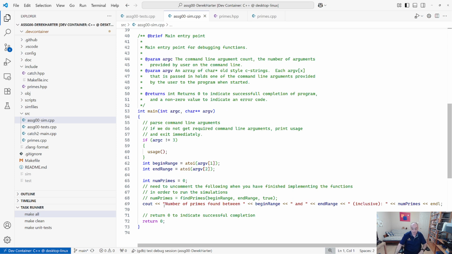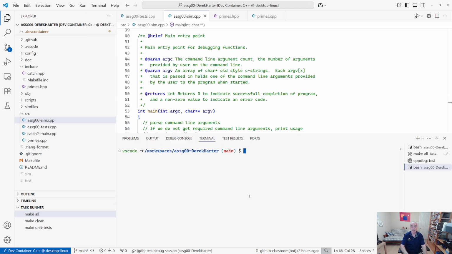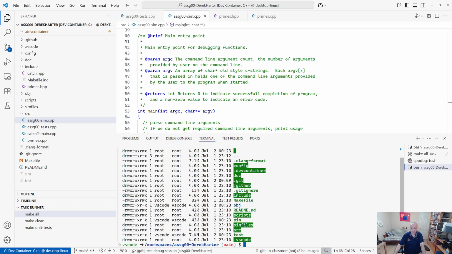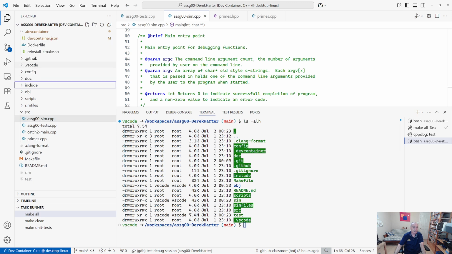In this case, we can try and run it. Let's open up a terminal. If we look at all the files at the top level of our project, we can see that we have all these same directories, include, source, and so on. But we've also got the sim executable and the test executable. We can try running the sim. To run a command in a Unix Linux environment, you have to put ./ in front of it, and then give the name of the command that's in your current directory.